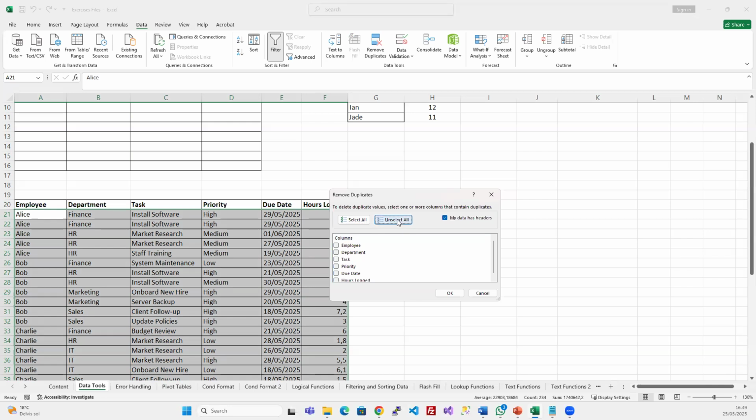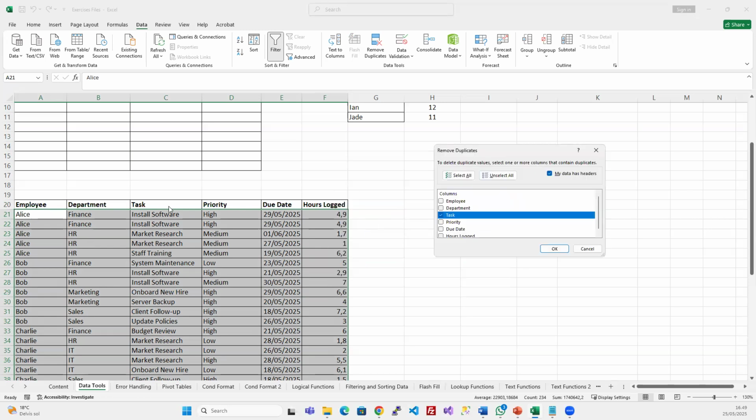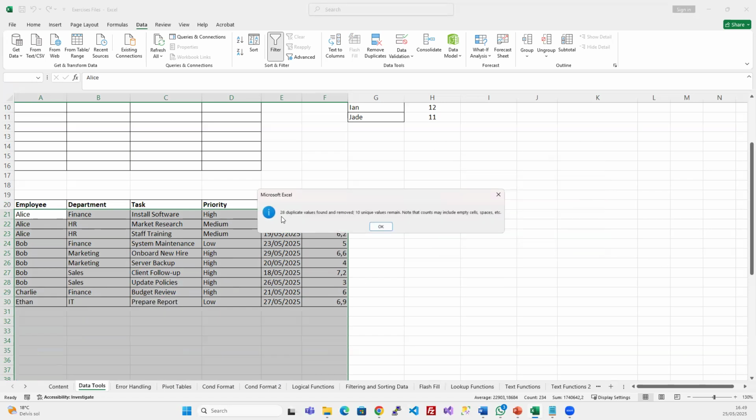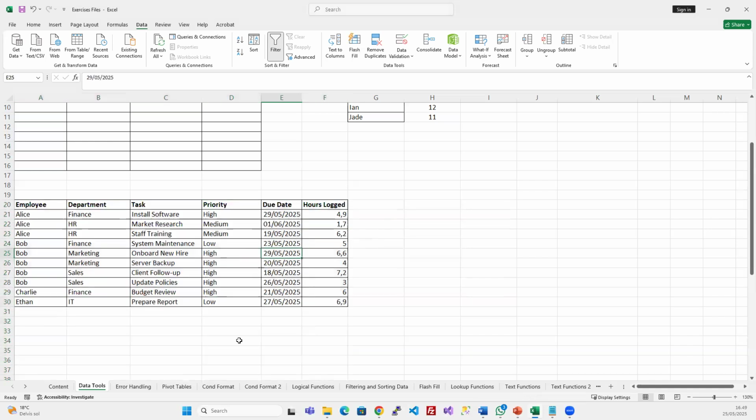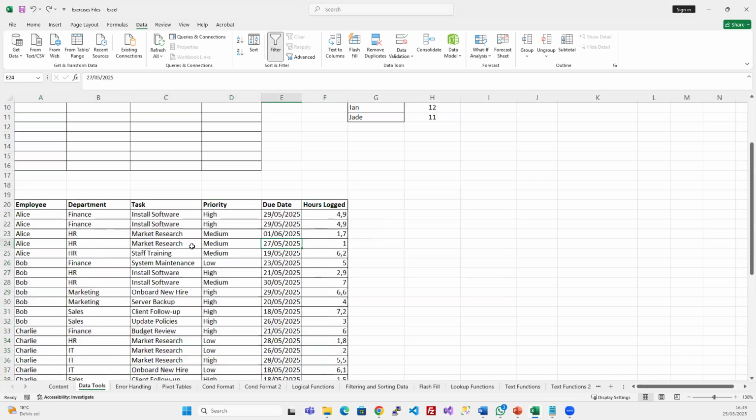And I can also say, maybe I want to remove duplicates only on tasks, okay? Meaning I'm going to see unique values of tasks only. For whatever reason, if you want to do that. And then I'll click OK, and it has found 28 duplicate values and removed them. And there's 10 unique values left. And now my data is like this, okay? But then if you see the tasks, nothing is repeated here. I'll do Control Z to bring back my data.